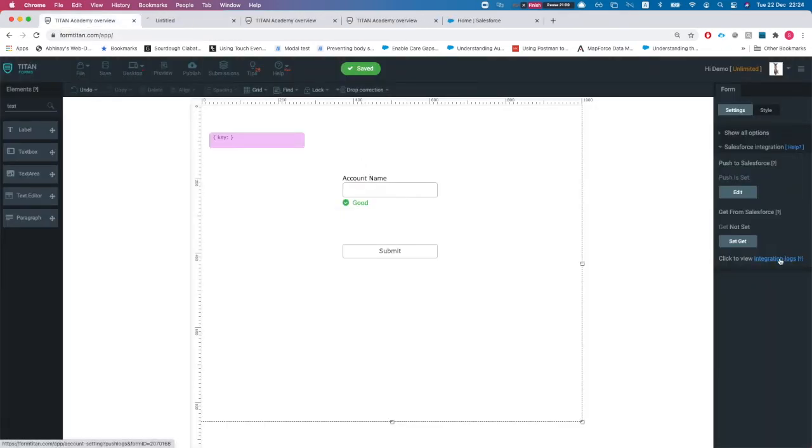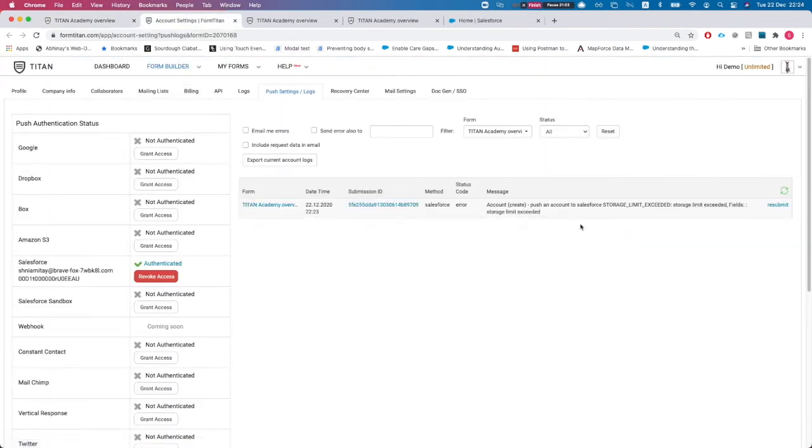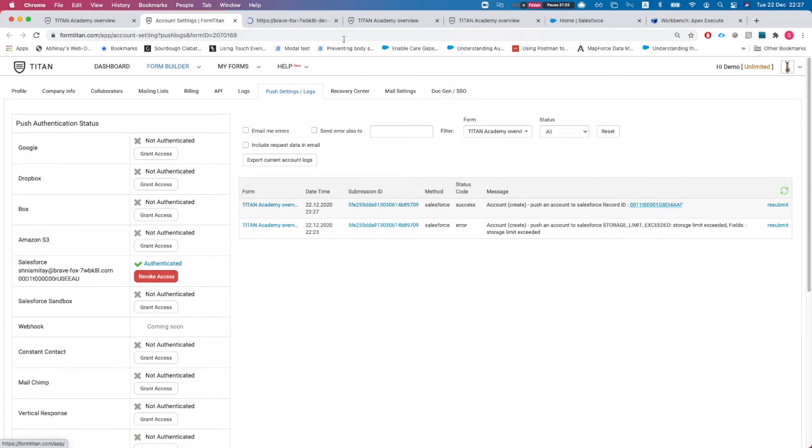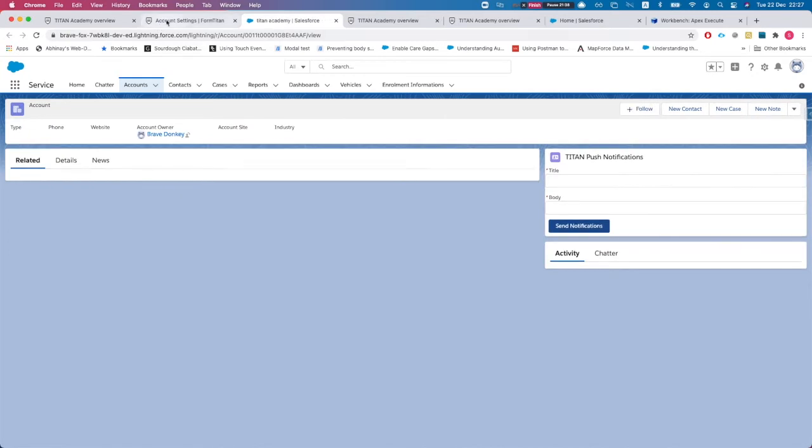And if I take a look at my integration logs, this is where we see everything that happened. I can see that I have a problem pushing to Salesforce because I have a storage limit. So this is a dev account and I've exceeded the limit on the data that I have. All right, so I went ahead and cleared some data off my developer account. And what we can do now is either resubmit, and that will create our account immediately. And if I click this, then it will take us to Salesforce and we'll be able to see our account.